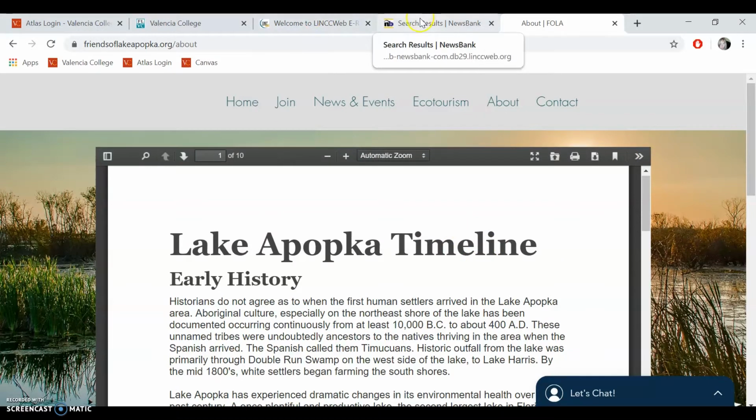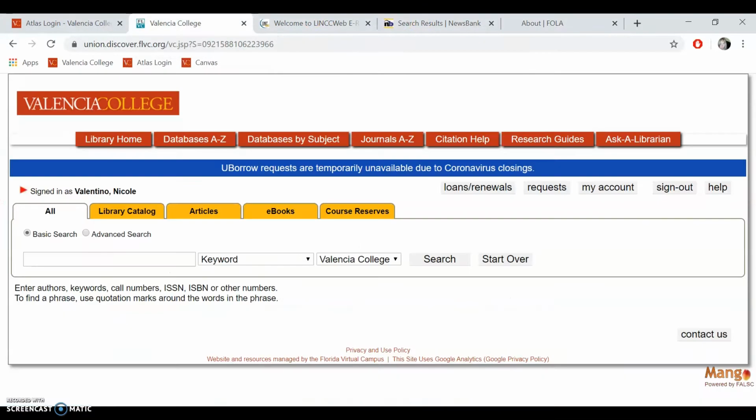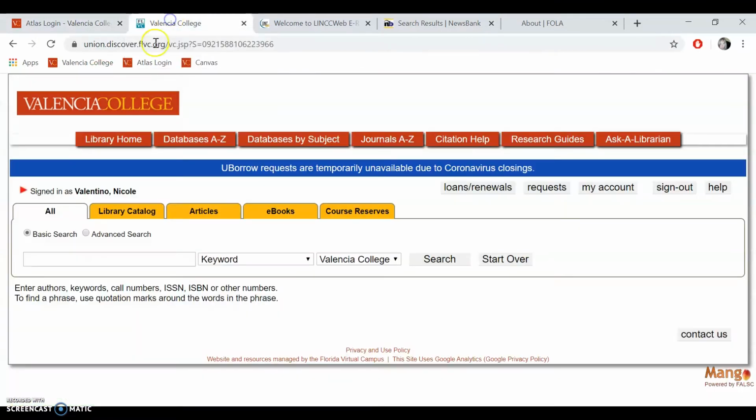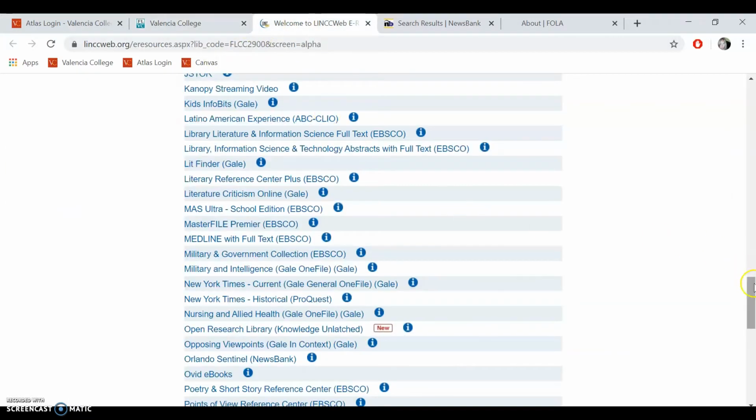So I went over to a database, and I'm going to start with, I went on Atlas, and I'm going to go to databases. I'm not putting anything down here. This is not the databases. This is looking up books at the library. We don't want to do that. We want electronic databases. And when I click on that, I'm going to get a giant, huge, long list of them.